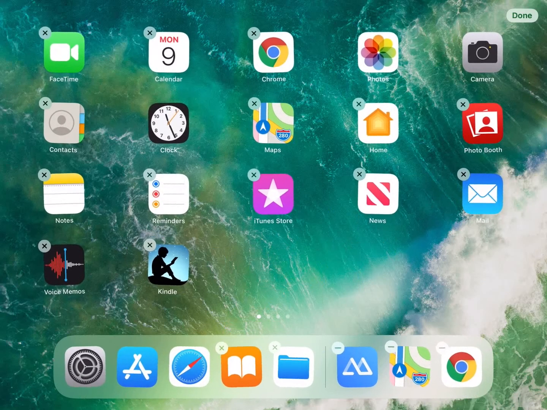And you'll notice that some icons have the little X in the corner and some don't. The ones that don't can't be deleted, right? These apps are part of iOS itself. They're a permanent feature. You can move them around, but you can't delete them.